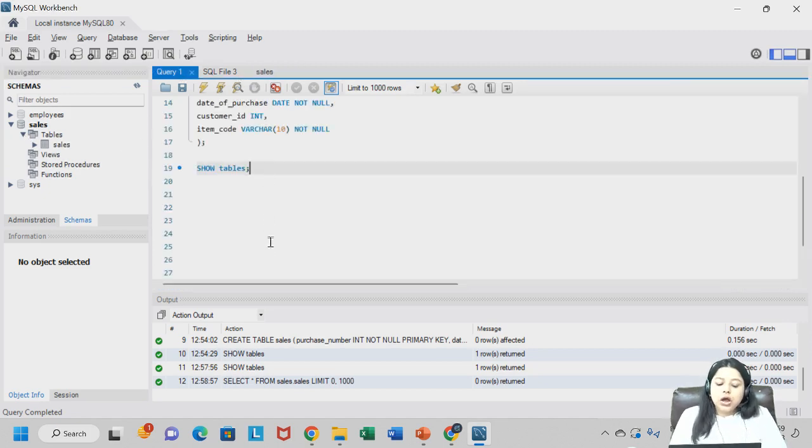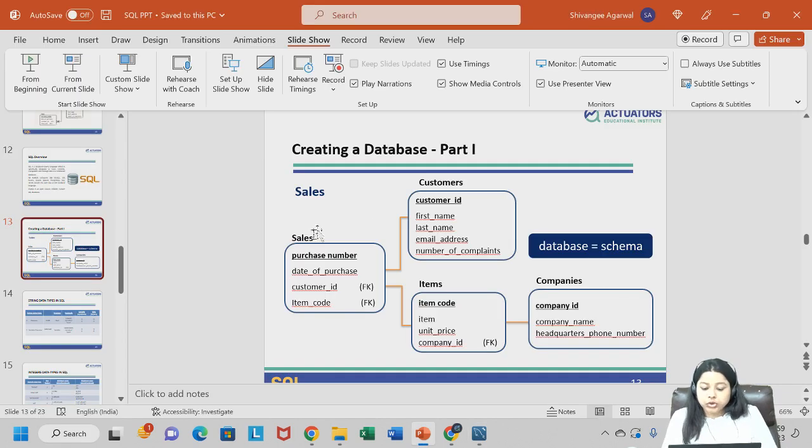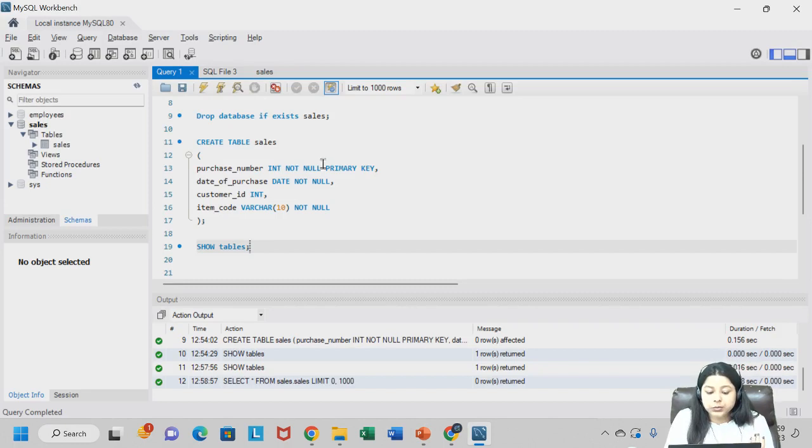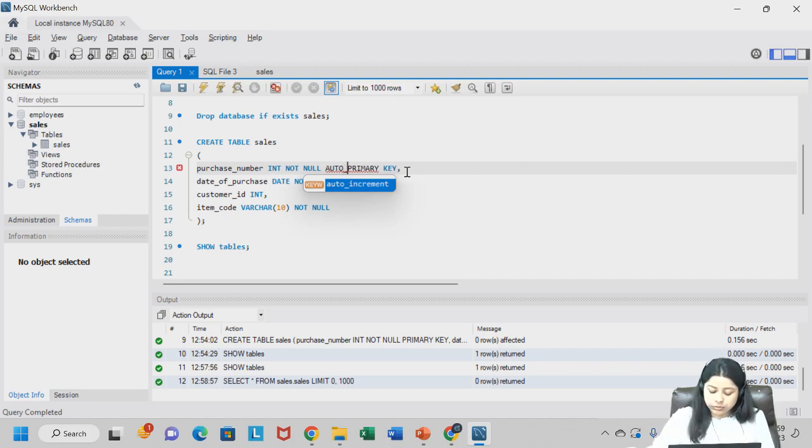Okay. So now the next thing which I want you all to do is, please quickly, I'll just give you 5 to 10 minutes. Create the customers, items and companies tables. I'll give you a hint. Please listen to this, all of you. Before moving ahead, one important constraint which we can use is auto increment. So what is auto increment?